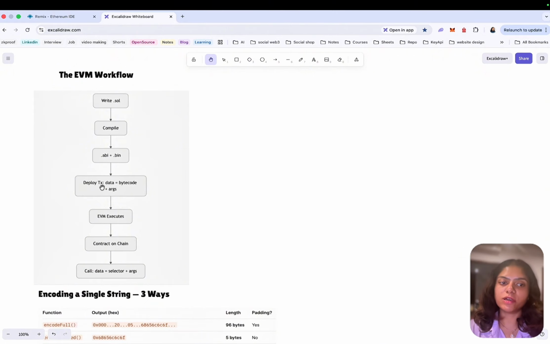After that you deploy the contract. After you deploy your contract, a transaction happens and all the data is combined with the byte code and arguments. After deployment, the EVM executes, and after that the contract goes on-chain, with the call data and the selector and arguments, and you later call a function. Your wallet again encodes the call, and it uses something called ABI encoding. So encoding is literally the bridge between the Solidity code and the EVM.